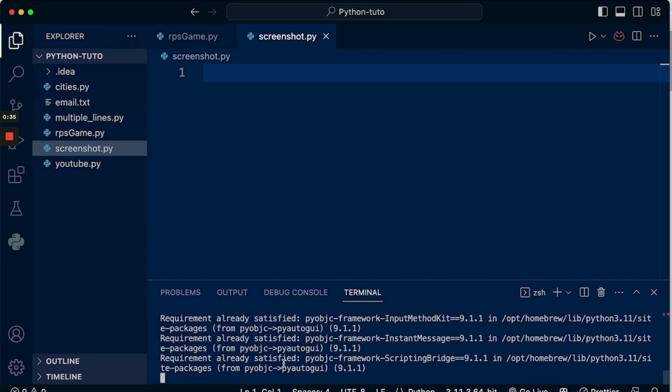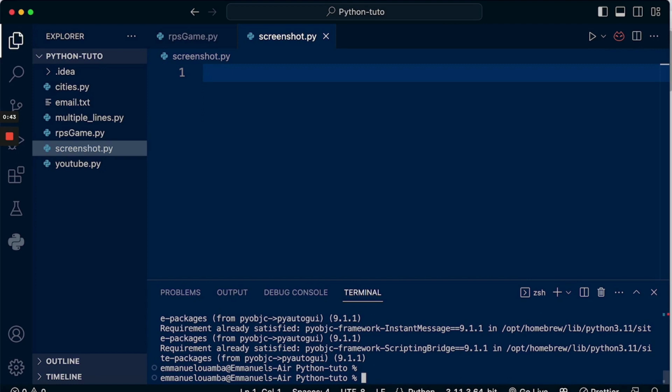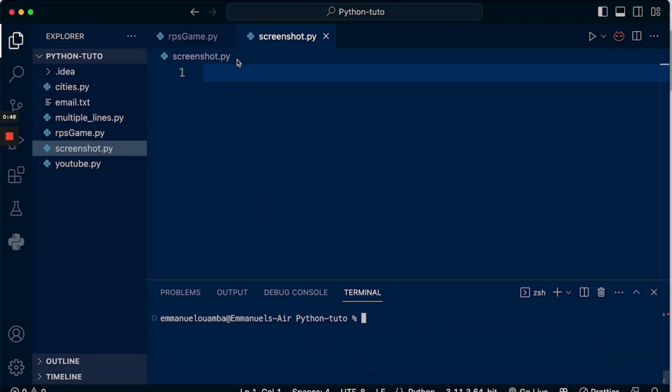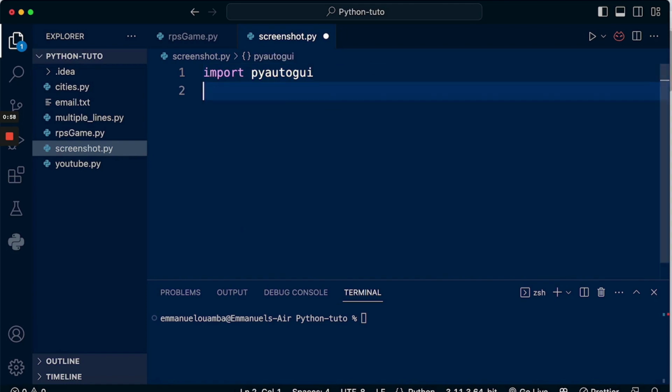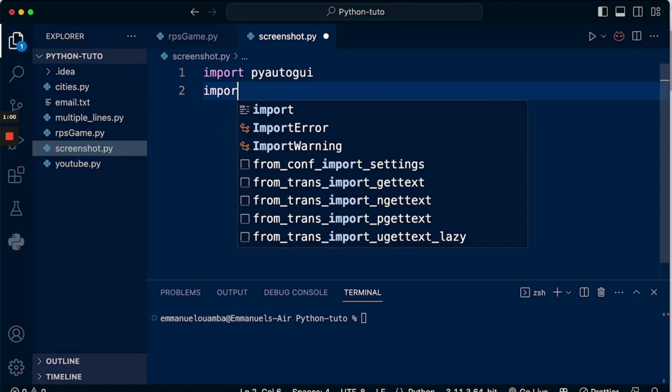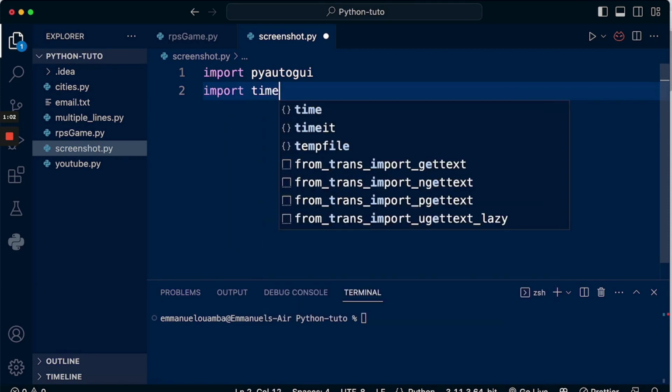So I've already installed it, so there's no need for me to do it again. So I just wanted to show you. Now we can type import pyautogui, and we're going to use also the time module.